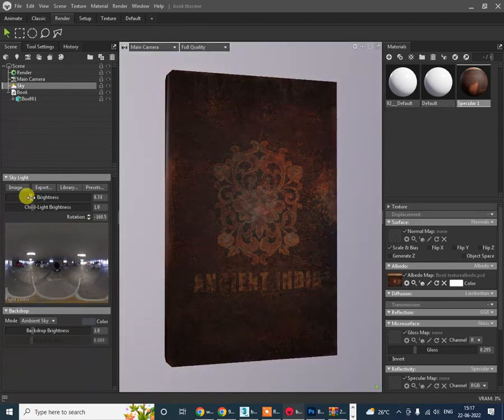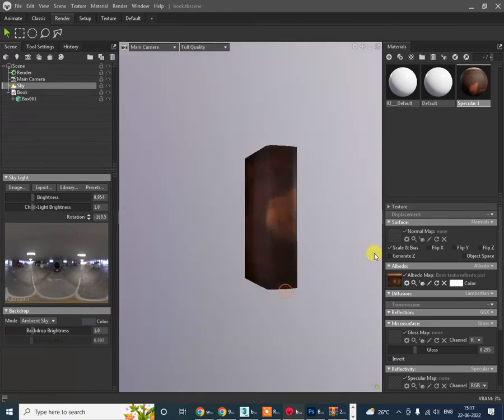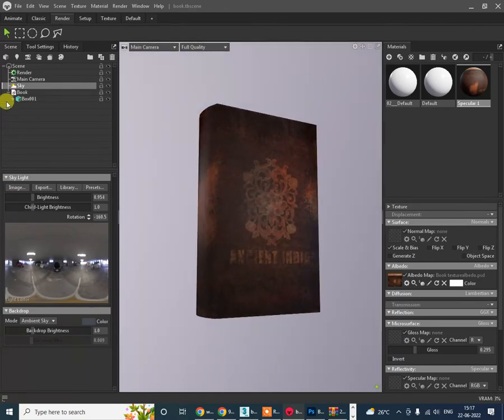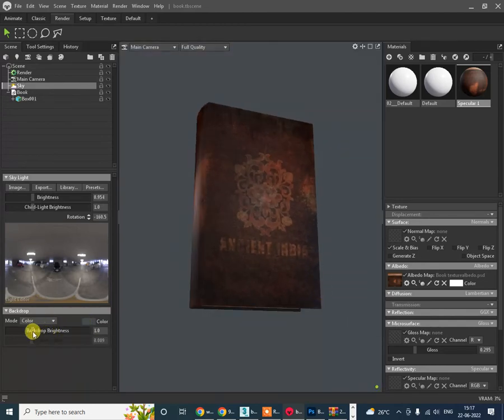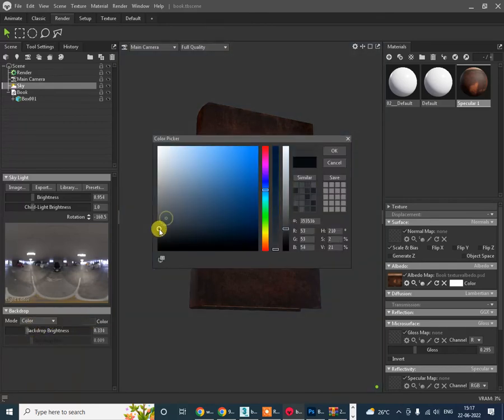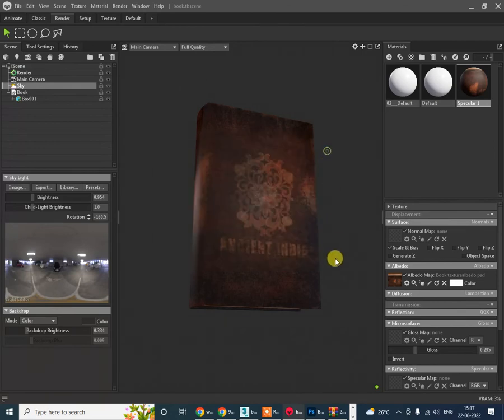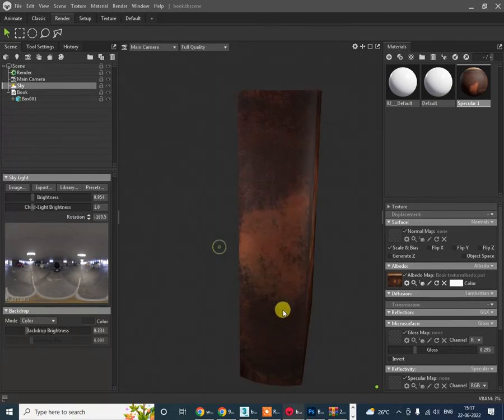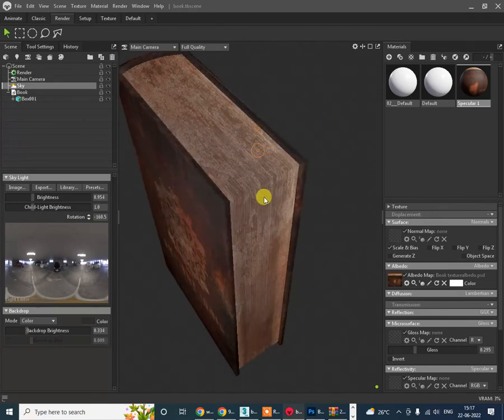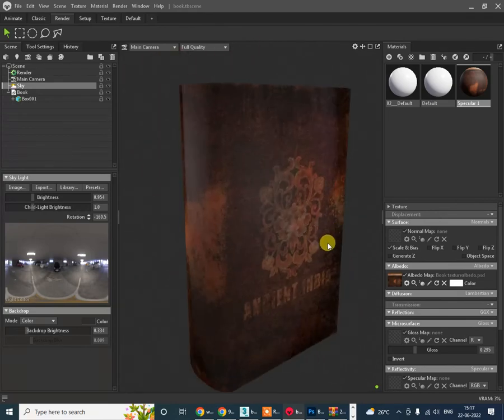Okay, so brightness we just reduce, so this is what it was before. And I can go to the sky option. Here I just change it to color, so I can see this text in a much better way. Make it a little more dark, so I can see that book much better, otherwise the background was too much. Okay, so this is just the base color we have done.